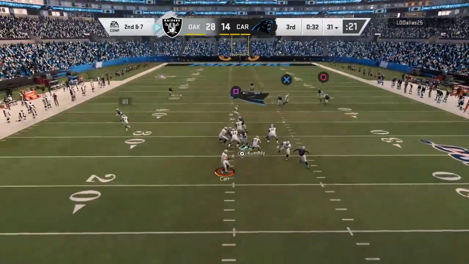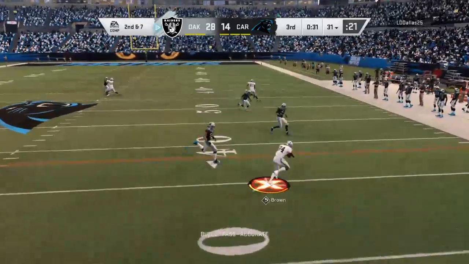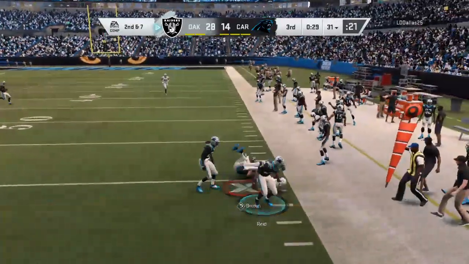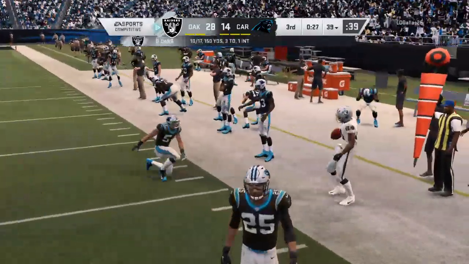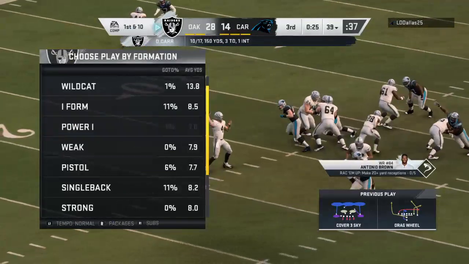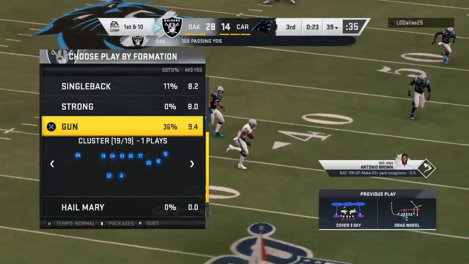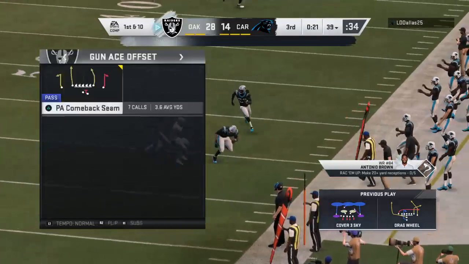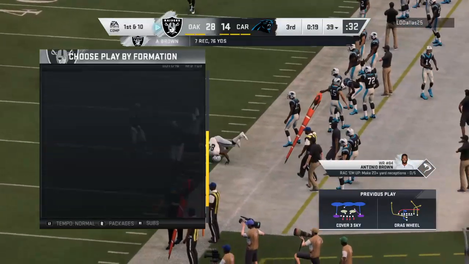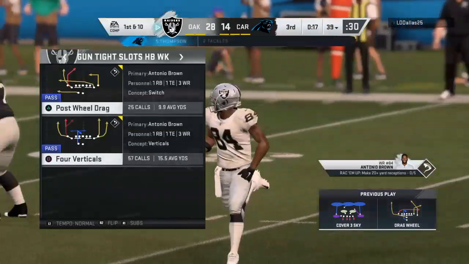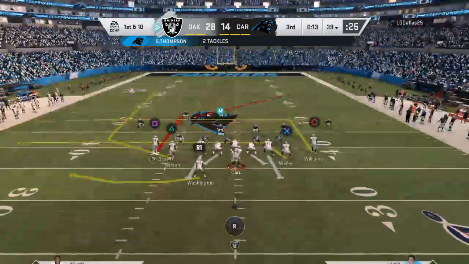From the 31, Carr. It's complete to Brown, right side. And he'll get it out near the 40 to the 39. 9 yards to pick up there, and it's a first down. One thing you're hoping for when you run drag routes, you're able to hit a receiver in stride, and he can pick up a lot of yardage after the catch.